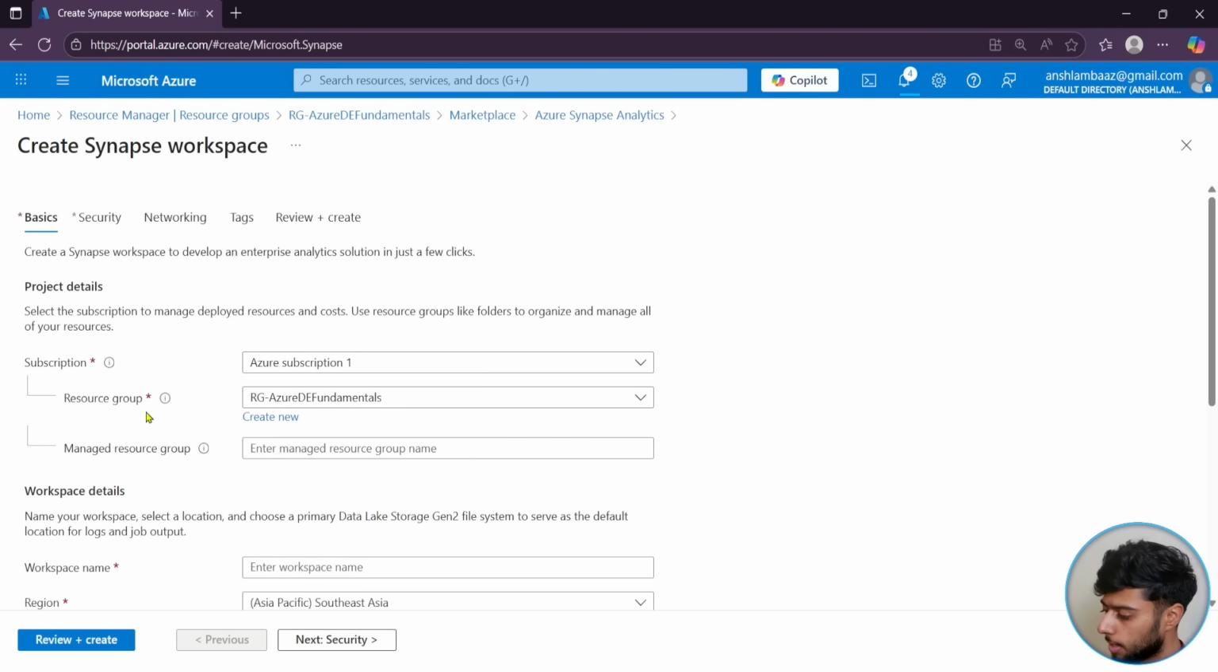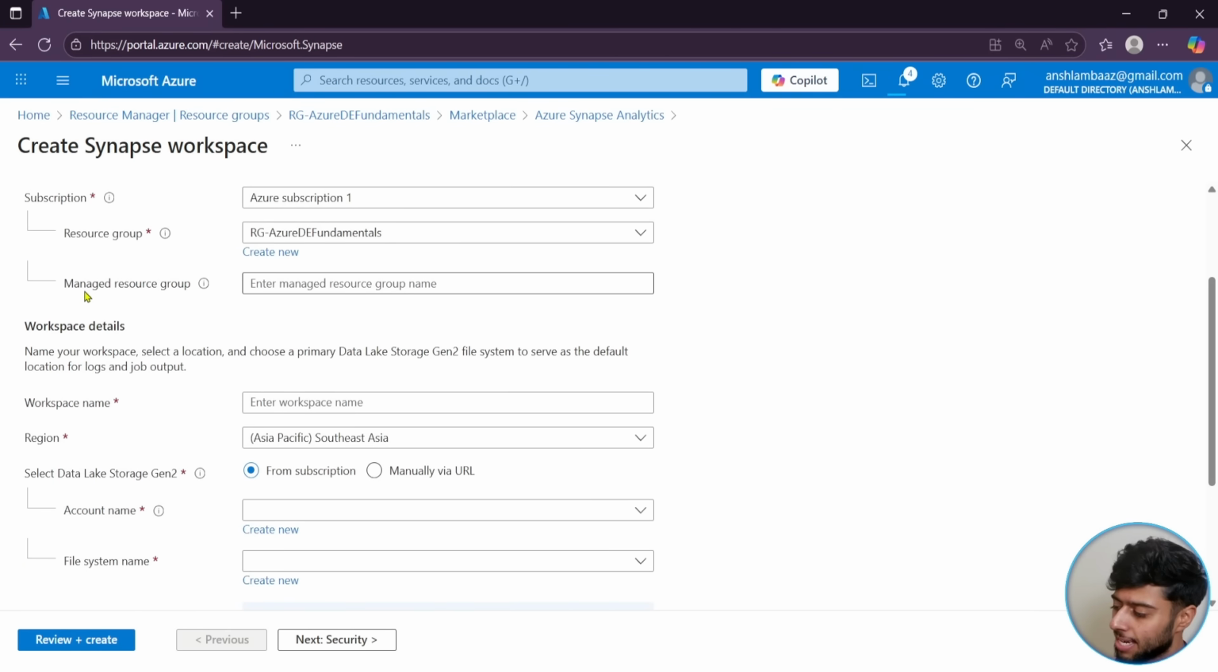So first of all, resource group, it is already filled, and subscription, it is already filled. What is this managed resource group? We already have a resource group, but what is this managed resource group? Basically, first of all, it is not a mandatory thing, but we should always provide it here. So the thing is, whenever we are creating Synapse Analytics, there are so many things that under the hood Azure manages for us. There are so many resources, so many virtual machines, so many virtual networks, so many disks, so many things.